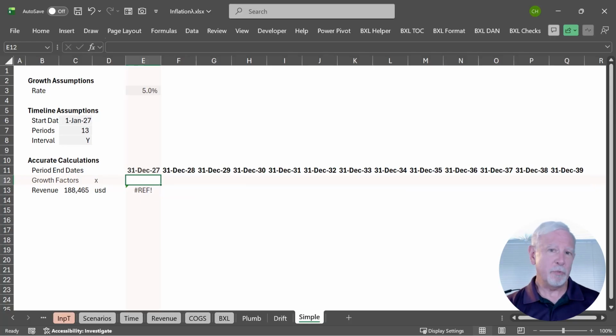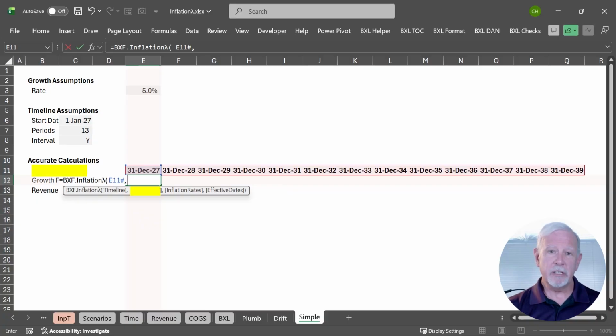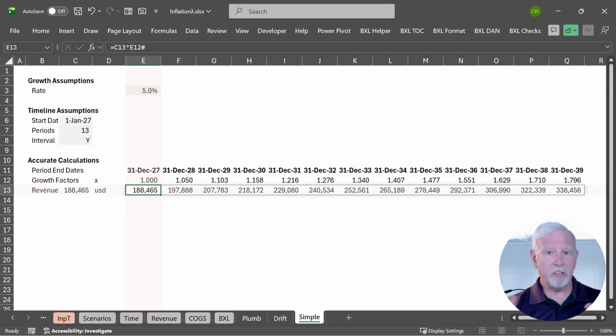Let's start with a simple case. We have just one inflation rate. Inflation asks for a model's timeline, which contains period end dates, which is inflation's default, and our inflation rate. That's it. We now have inflation factors for every period. Just multiply any amount by these factors to adjust them for inflation.